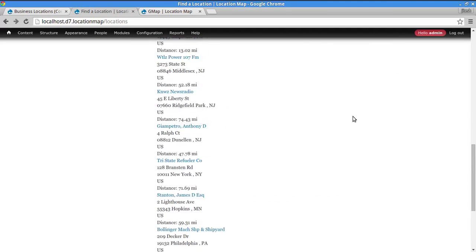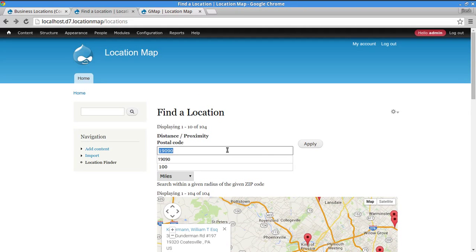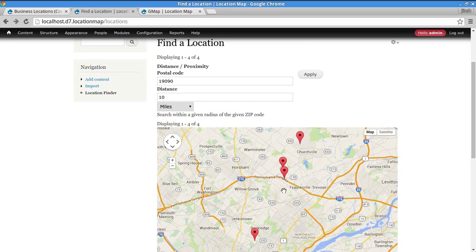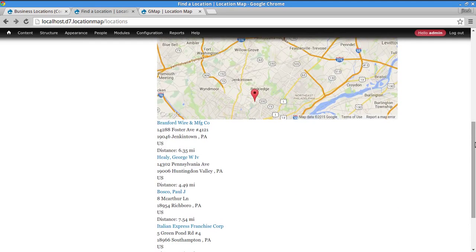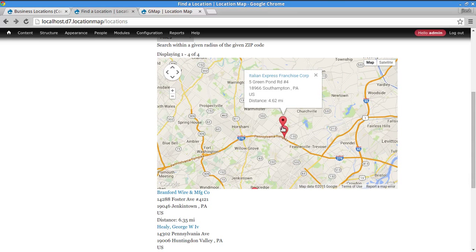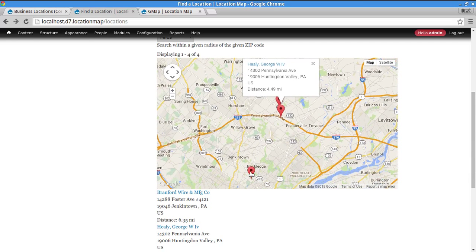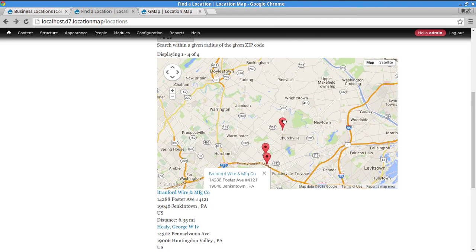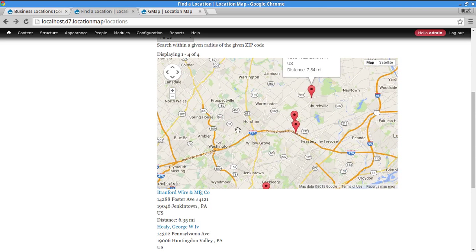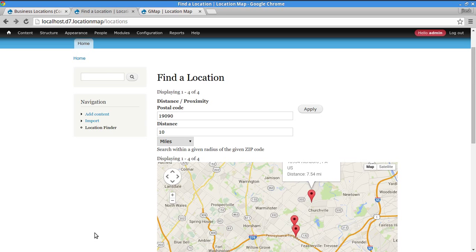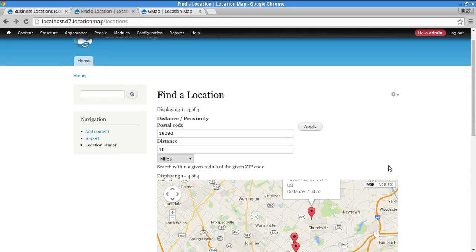I mean, think about how you achieved all this. You are able to specify a... Oh, by the way, you can decrease the distance. You say, okay, look only within 10 miles. And now we have a much smaller set. Only four, and all four are listed here, and now the distance will be, of course, under 10 miles: 4.62, 4.49, and 6.35, then 7.54, which is the maximum. So the distance filter seems to be working, and we have imported the business locations. So let's do a recap.